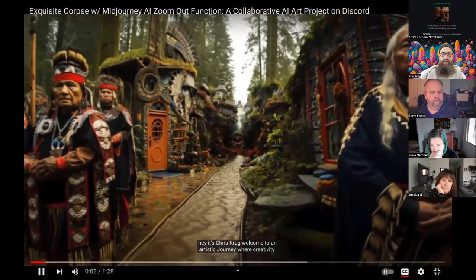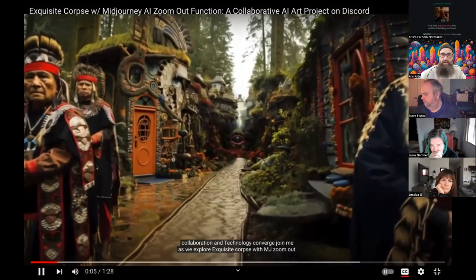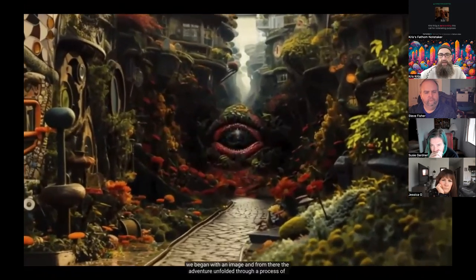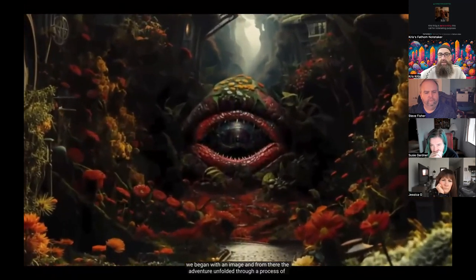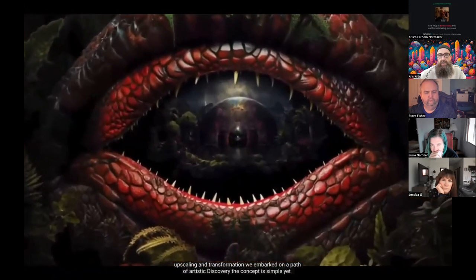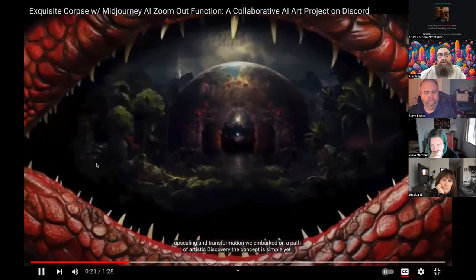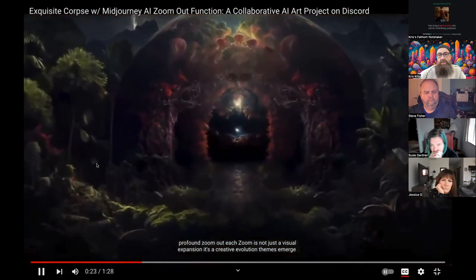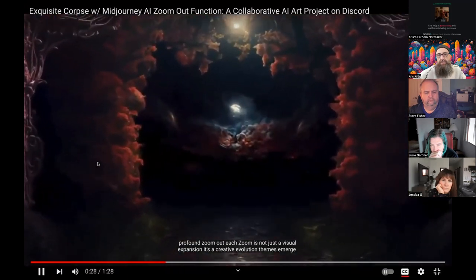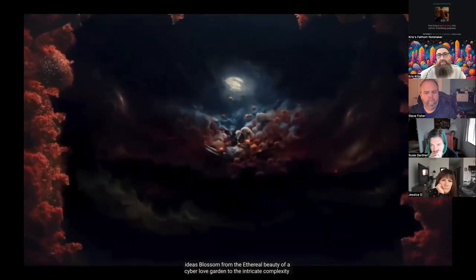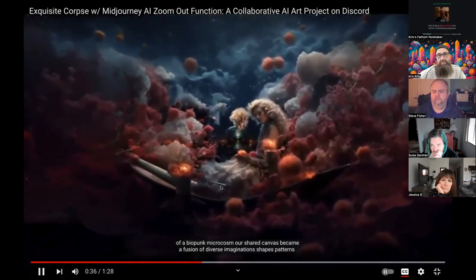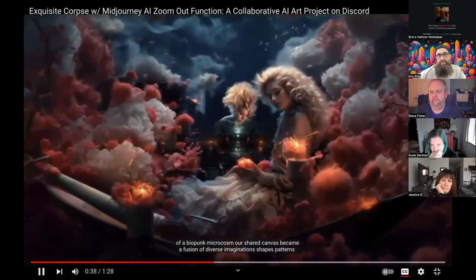Welcome to an artistic journey where creativity, collaboration, and technology converge. Join me as we explore Exquisite Corpse with MJ Zoom Out. We began with an image, and from there, the adventure unfolded. Through a process of upscaling and transformation, we embarked on a path of artistic discovery. The concept is simple yet profound. Zoom out. Each zoom is not just a visual expansion. It's a creative evolution. Themes emerge, ideas blossom. From the ethereal beauty of a cyber love garden to the intricate complexity of a biopunk microcosm, our shared canvas became a fusion of diverse imaginations.